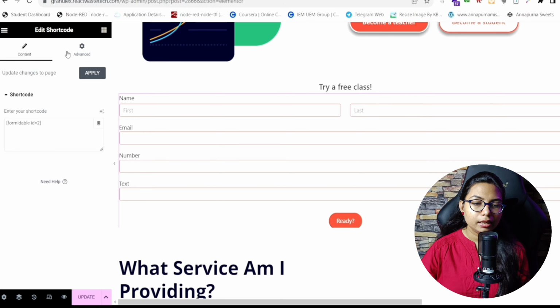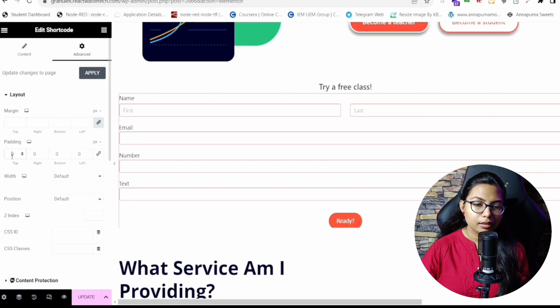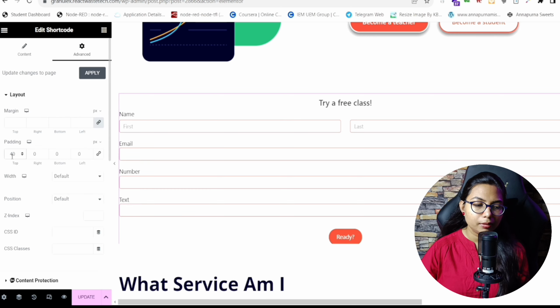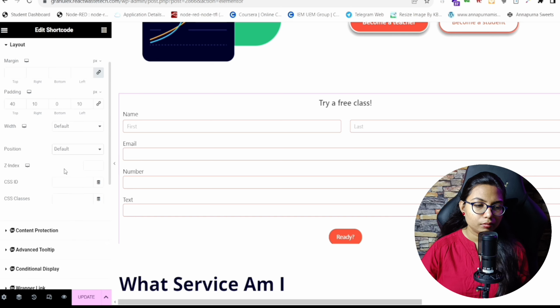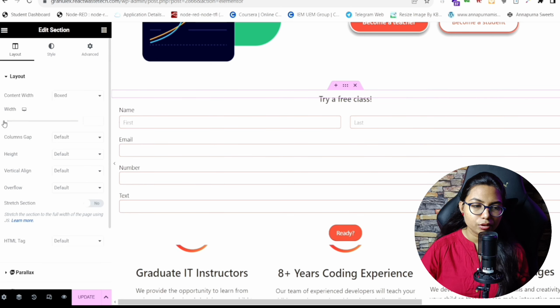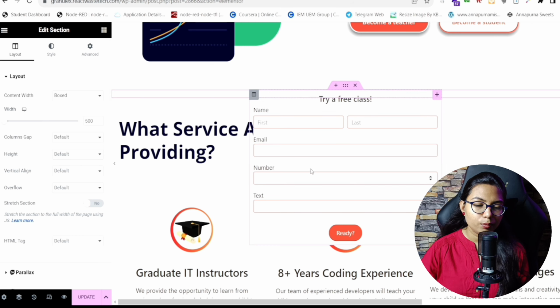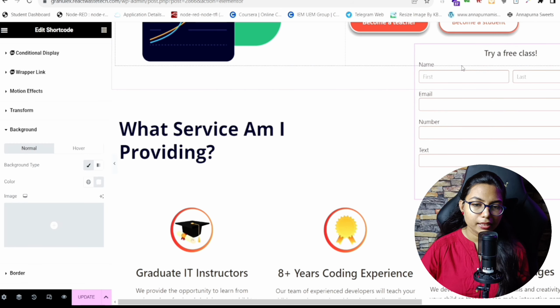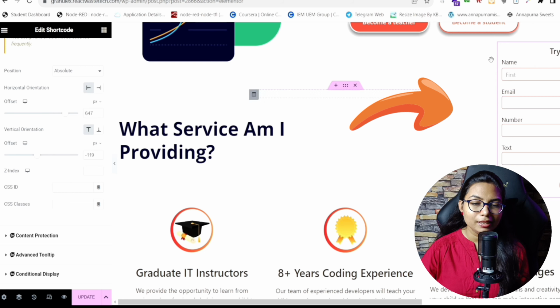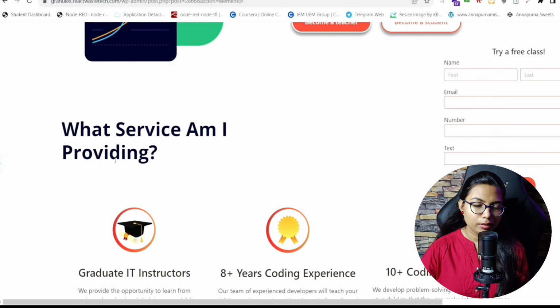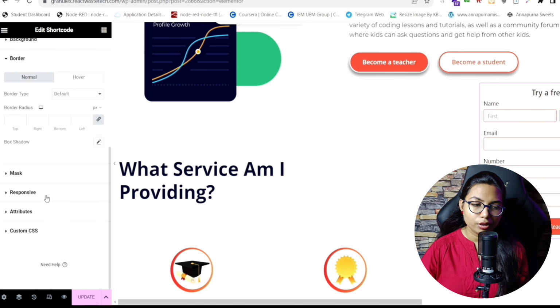Now we will just increase the top margin a little so that form title becomes covered, and then we will adjust the right and left padding also, and then come to layout. In the position, select as absolute, and we will now adjust the width of the form and place it just between the button and the service. And now let's see how it looks.